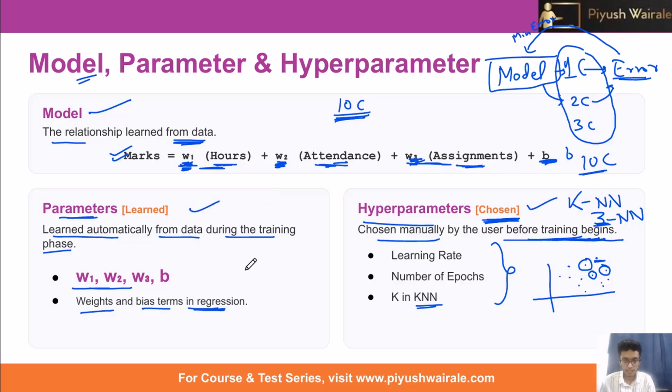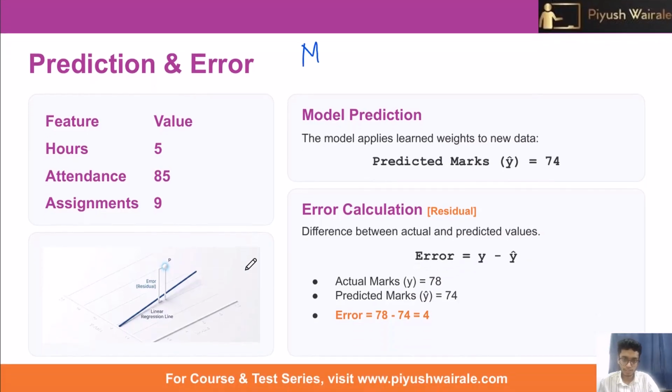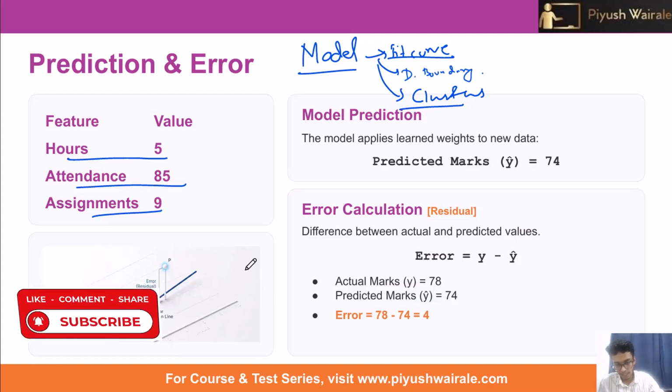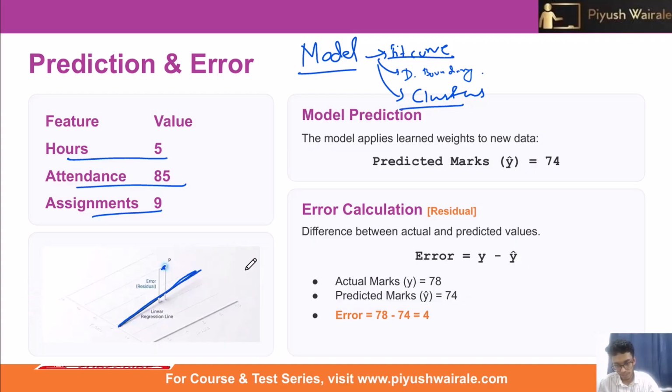Okay, now let's move toward prediction and error. Okay, so now the model will try to fit a curve or find a decision boundary, right? The decision boundary tries to form clusters. Okay, and then the model needs to predict the future outcome. Okay, now here we have this example. Let's say we have 5 hours of study, attendance and assignment, and then the model formulated this line for the future prediction. Now this is the actual point and the model predicted the point to be this.